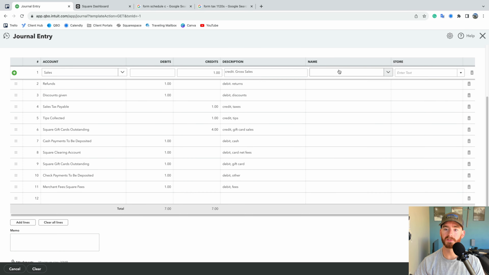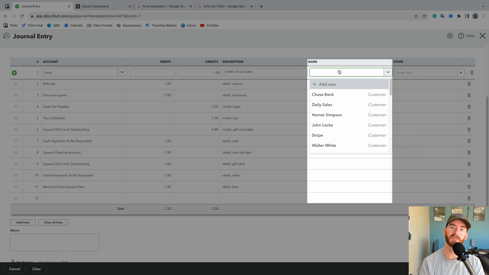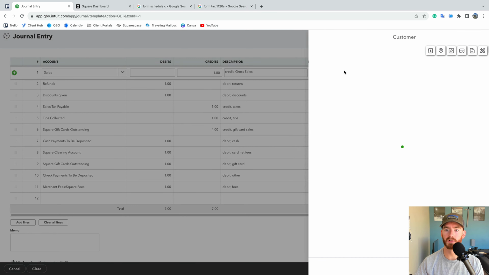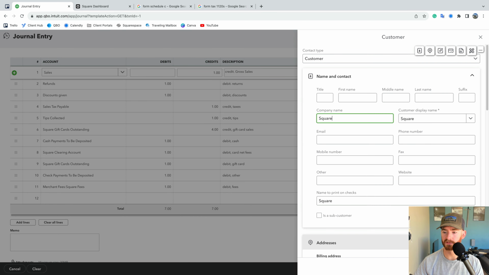And then finally last here, so we have this name. I always recommend putting something here. It's useful for certain reports and things. So you can run different sales by customer reports, which will just show Square here. Also too, when you're looking at different expenses and things that we're doing in here, like the Square fees, if you just have fees, you can make it Square as the vendor. But anyway, I always recommend putting something here. And most of these, you can create a Square vendor, a Square customer, whatever makes more sense.